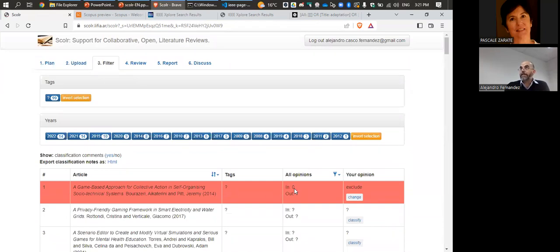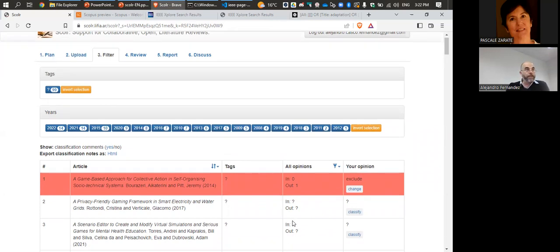So now it has one opinion that says out. I don't see what you voted. And you will not see my vote when you enter the system. You have to go in, vote, and then you will see: if we both voted out, it's red. If we both voted in, it's green. And if we disagree, it's yellow. And we have to WhatsApp and say, hey, do we include it or exclude it? And we have to do that for every article.